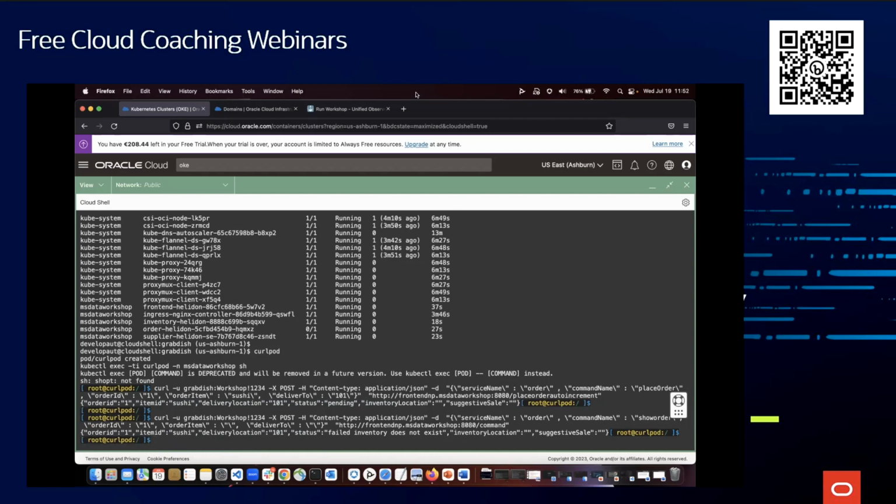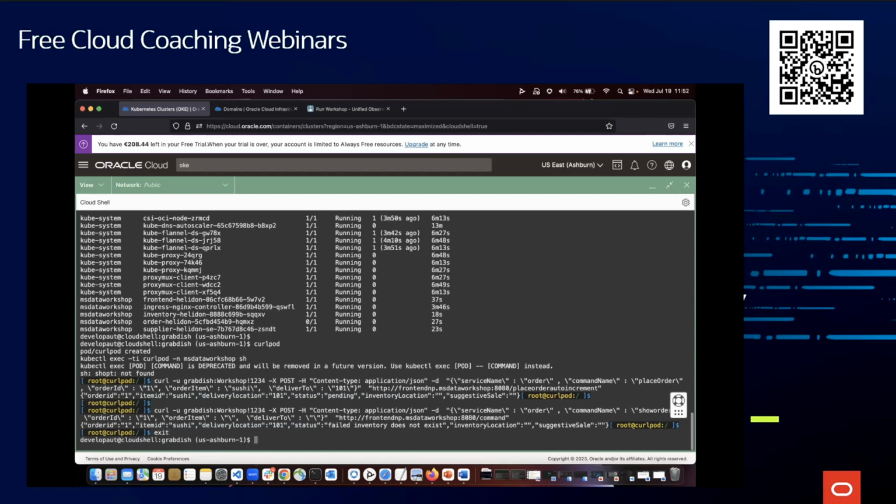So we are going to exit curlpod right now. This is fine. The microservices are fine. We can place an order, we can show an order. We're going to exit curlpod, and we're going to go to lab 3. In lab 3, we're going to install all the observability tools. Remember, Jaeger, Prometheus, Grafana, Loki, Promtail, etc.